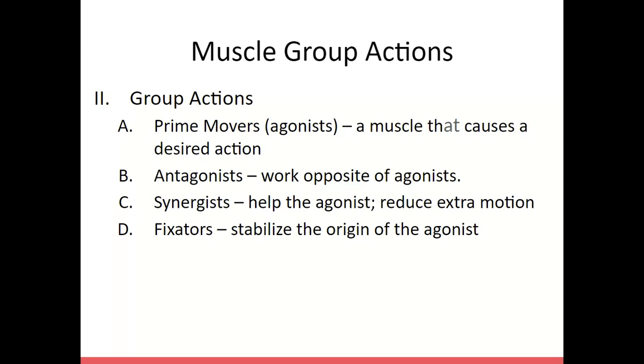The last group is called fixators, and these help to stabilize the origin. And so, if you think about it, if you pick up something really heavy, you're using your arms to lift it, but you're also using your abs to kind of like tighten up your chest so you don't like lean forward. If you do any sort of exercise, you have to maintain your posture and your position, and those are the roles of the fixators. Basically, these are like your core muscles. They're going to kind of help to like tighten up your core, hold your torso in place.